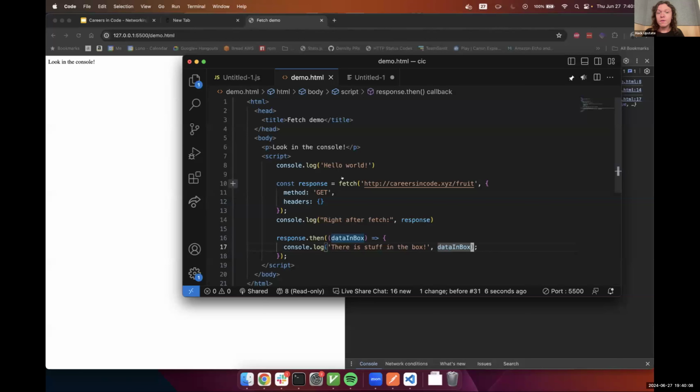So this sort of pattern of making a fetch request to perform an asynchronous action that returns a promise, then calling .then on the promise and passing that .then a function, and then in that function doing whatever you want to do once the request is complete, that sort of pattern you're going to see over and over and over. And it's a really important one to familiarize yourself with.